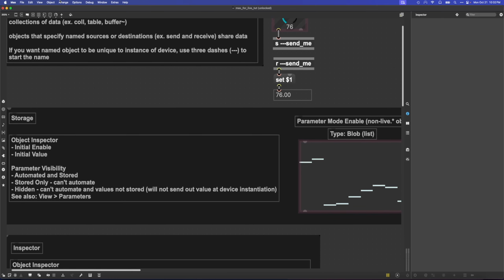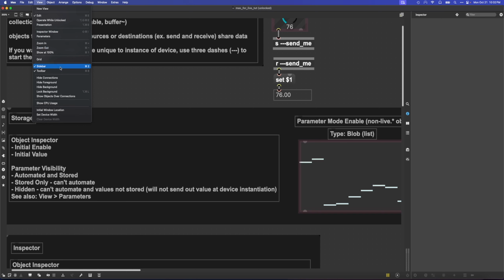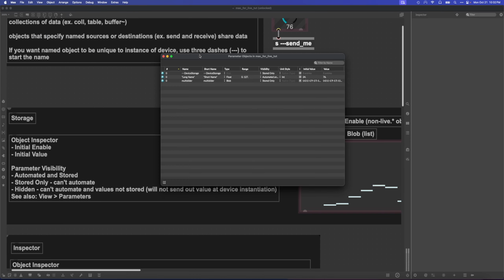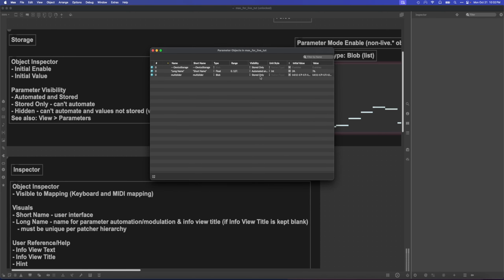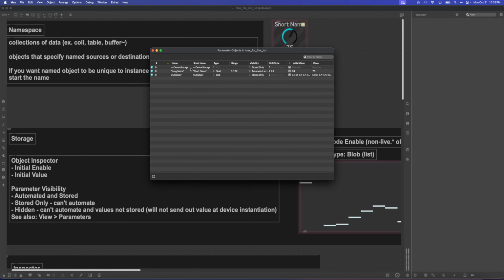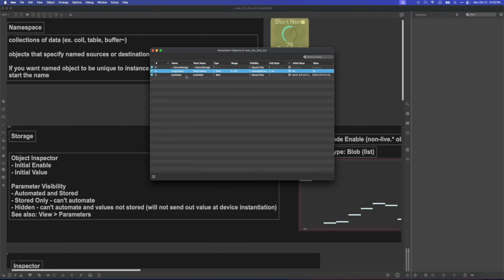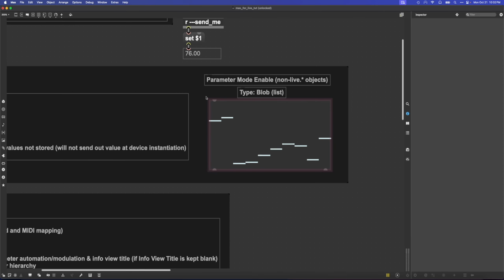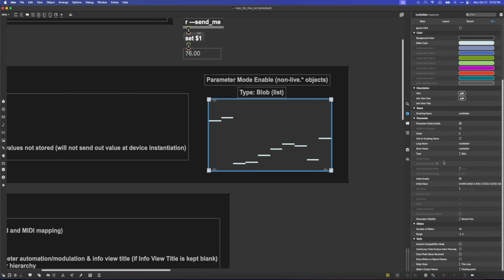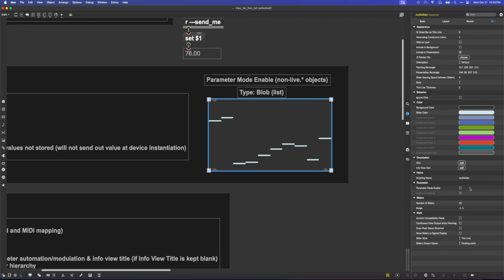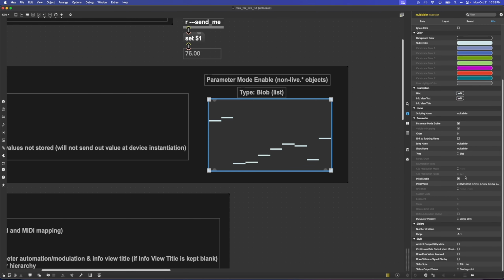If you go to View and then Parameters, you can view all of the parameters in your device, which is useful. It'll give you some information about it, and if you click on it, it'll show you where in your device that object is. If you have some non-live objects, like this multi-slider, that you want to be able to use similar to a live object, then you'll have to turn parameter mode enable on.